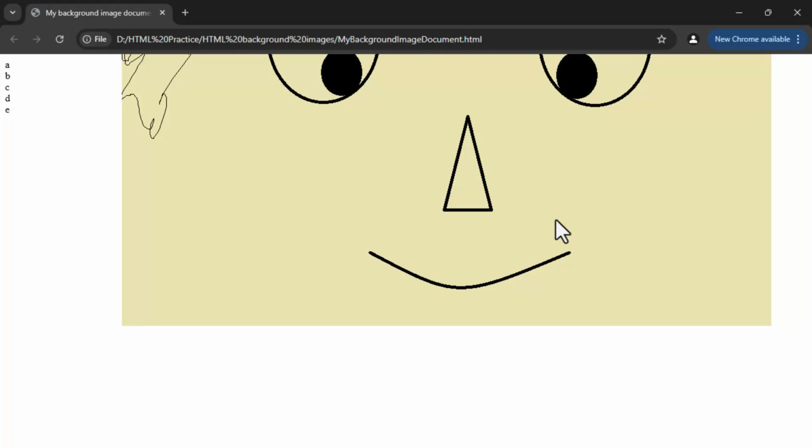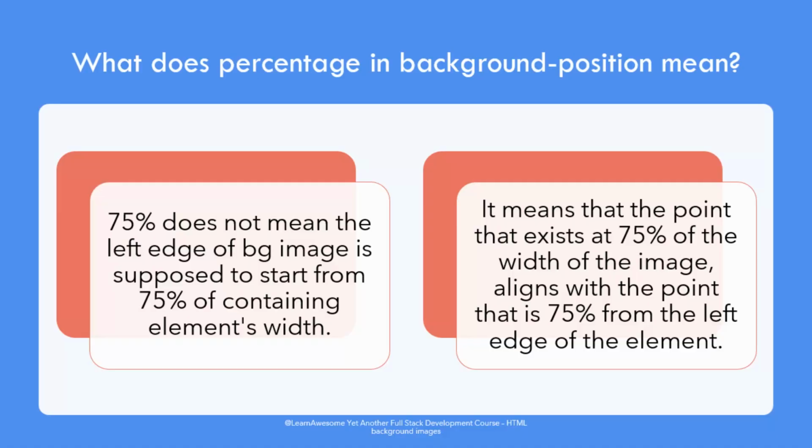So listen carefully. 75% does not mean the left edge of image is supposed to start from 75% of containing element's width. It means that the point that exists at 75% of the width of the element aligns with the point that is 75% from the left edge of the element. So, since I'm totally aware you were not able to absorb what I just said, I have reproduced this in written form and I'm going to read it loud and you can pause and take a deeper look.